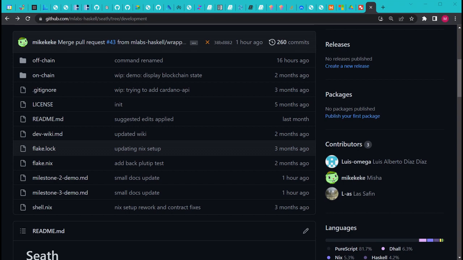I'm one of the Seath framework developers from MLabs, and today I want to show you the demo that we prepared for milestone 3 of our Catalyst proposal. All materials for the demo and source code can be found in the Seath repo on the development branch, and by the time the demo is published, everything will also be available in the main branch.